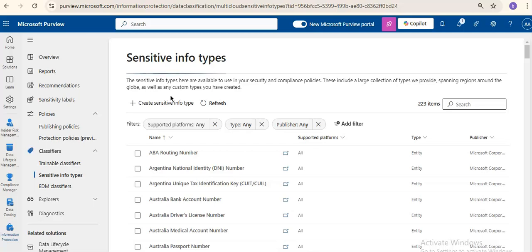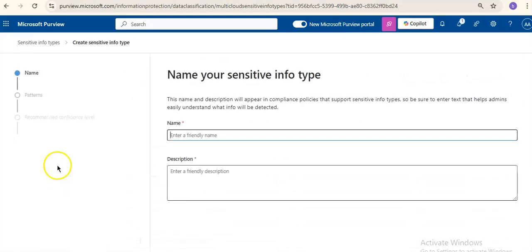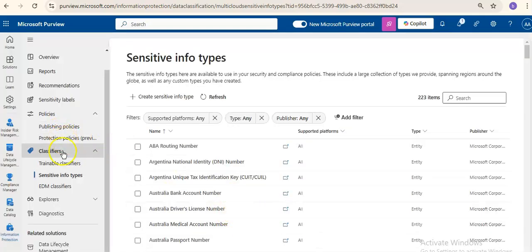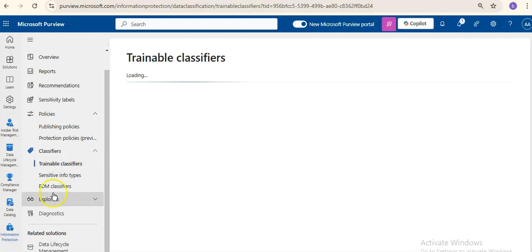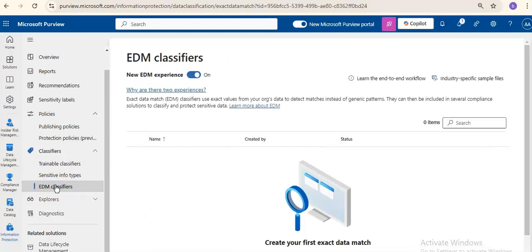And then if you see under classifiers, you see EDM classifiers, you see trainable classifiers. I'm sorry, I'll come back to this again. Right, so you see trainable classifiers and then you see EDM classifiers. Now EDM classifiers are exact data match sensitive information types. All exact data match based SITs are created from scratch, and we can use them to detect items that have exact values which you define in a database of sensitive information.